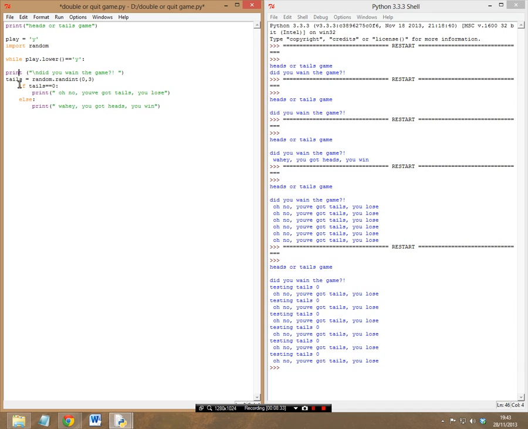Then we can say print did you win the game, and again let's say we want to use an unbiased coin, so we got 0 and 1. So if tails is equal to 0, then we're going to print oh no, you've got tails, you lose. Otherwise we're going to say, well, hey, you win. So this is pretty much all the game is asking you.